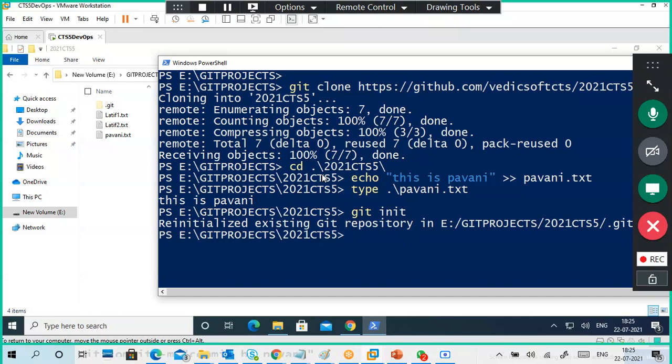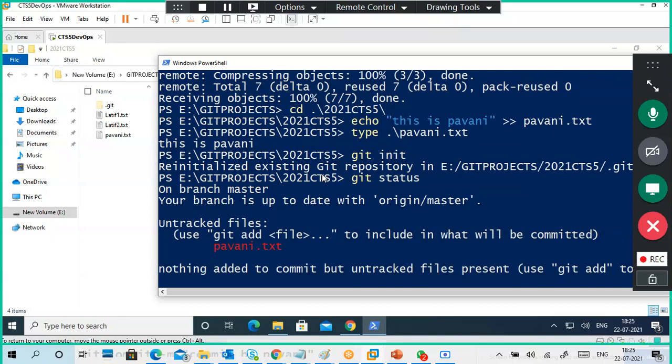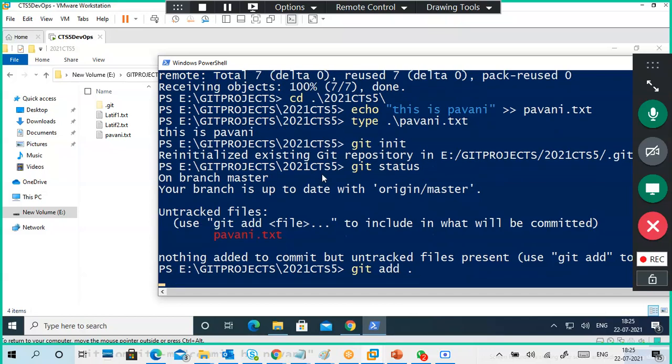Next command. Tell me what is the next command, guys? git add dot. Very good. Adding is completed. Next.